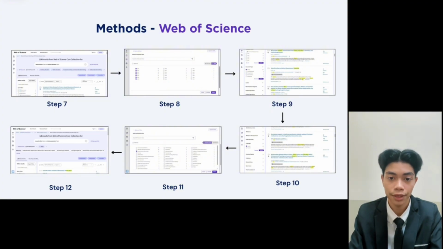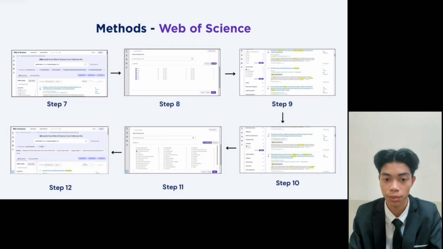Step 12. Final refined results. Review the final set of articles after applying all filters. These represent the most relevant literature for the research topic.